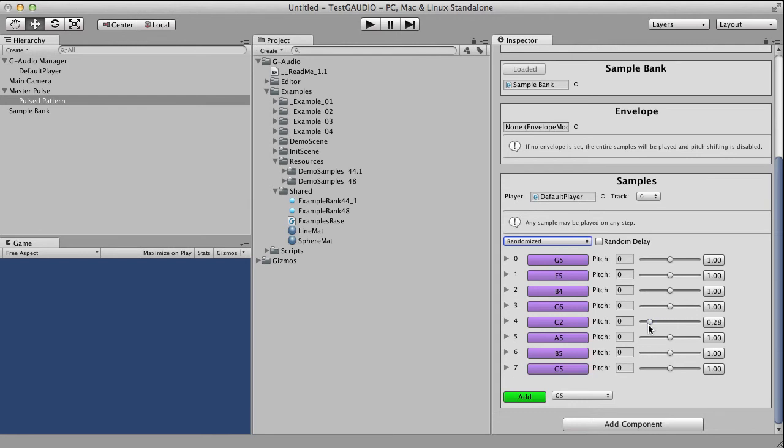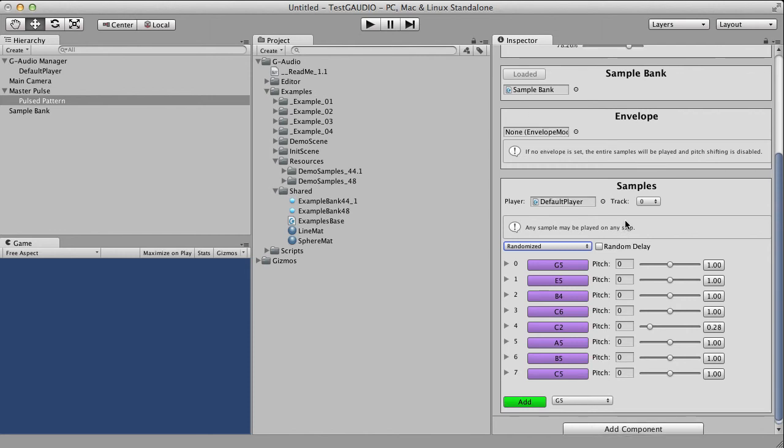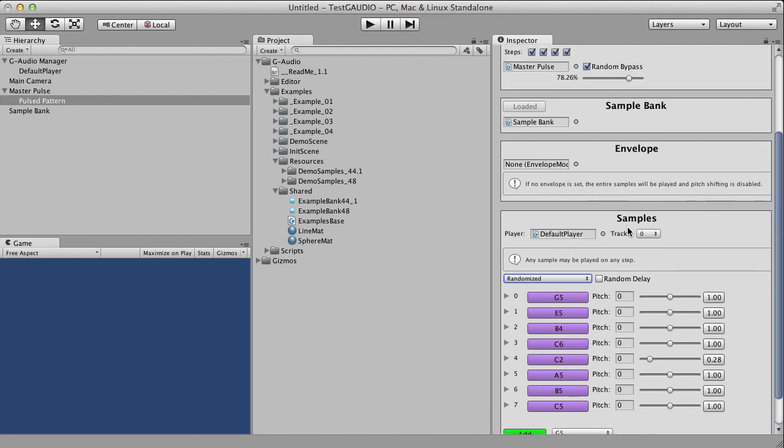And we can specify pitch shifts here as well. Except here, since we don't have an envelope, pitch shifts won't have any effect. You need an envelope for pitch shift to have an effect. We'll cover that in the next tutorial.